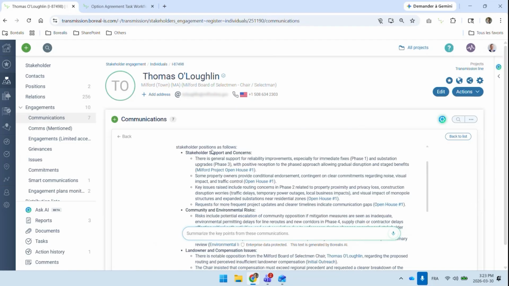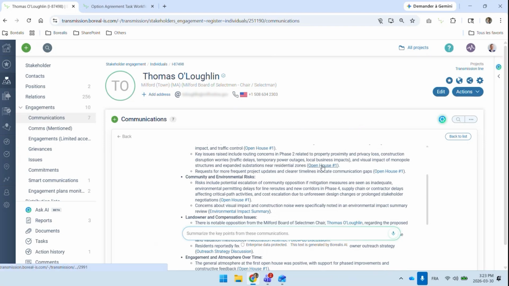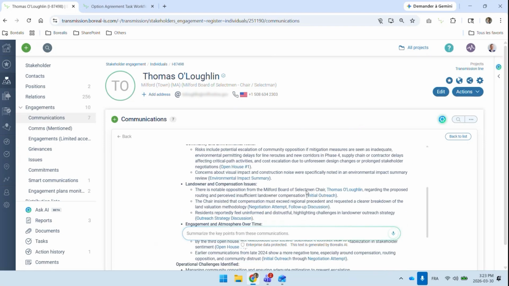And so this is giving you a lot of insights and also hyperlinks back into the original records where this is coming from. So it's not just inventing, like AI can sometimes do. It's really pointing out the actual records where this information is taken from.